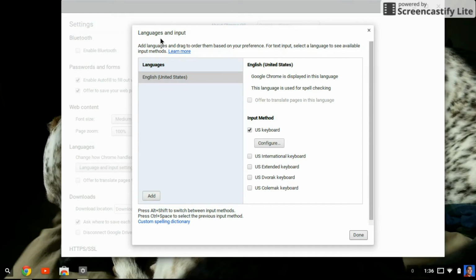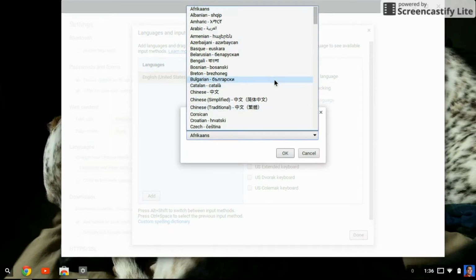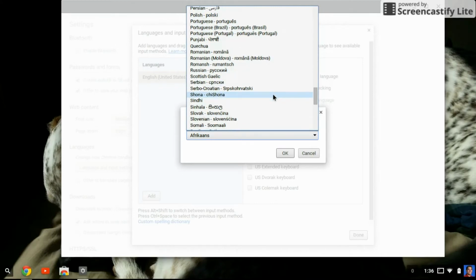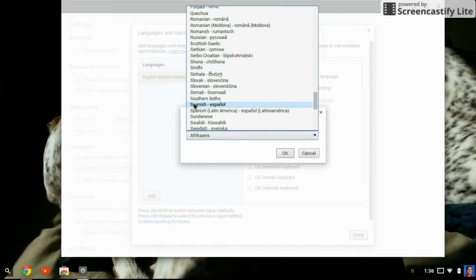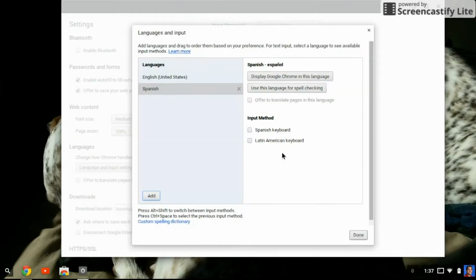Once you do, you'll have the Language and Input menu. Hit the Add button, and you'll have an alphabetical drop-down menu. You want to scroll down until you get to the letter S for Spanish, and there's a couple versions to choose from. You want to choose Spanish Español, and click on that, and then OK.